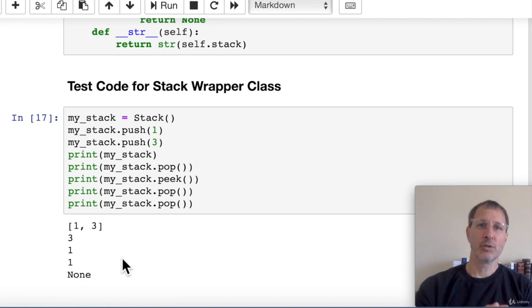So this is how we can use a wrapper class to implement a stack in Python with an underlying data structure of the Python list. So the Python list is a very versatile data structure, and here we've used it to create a stack.